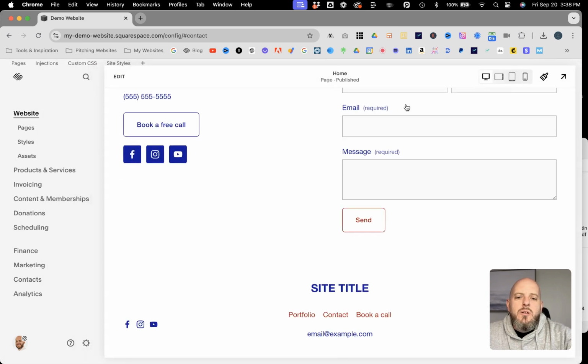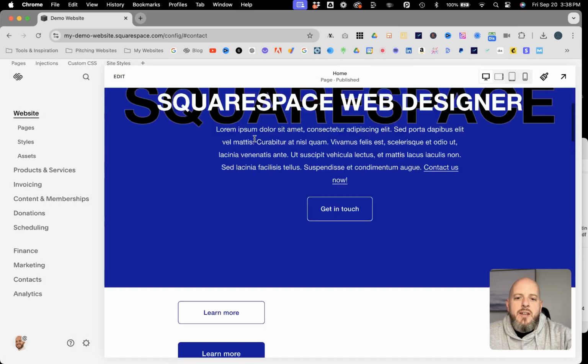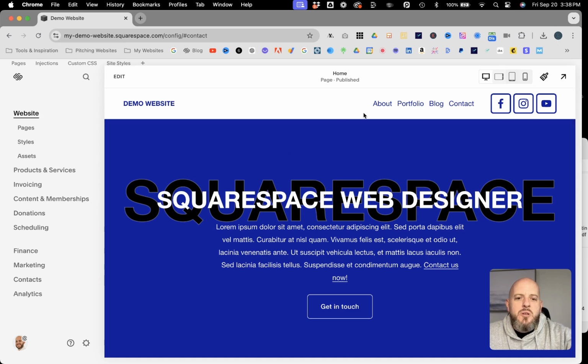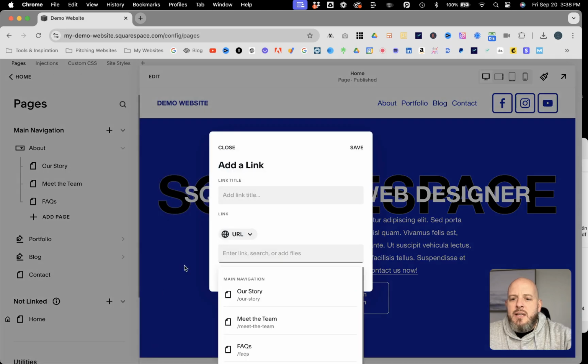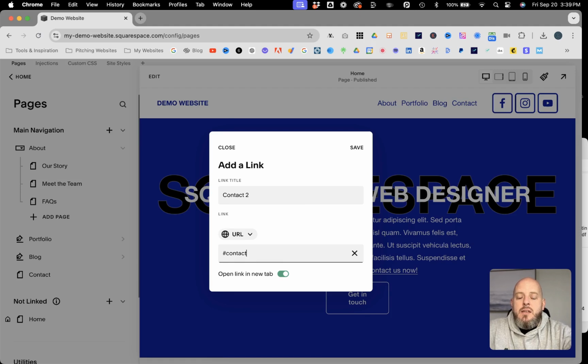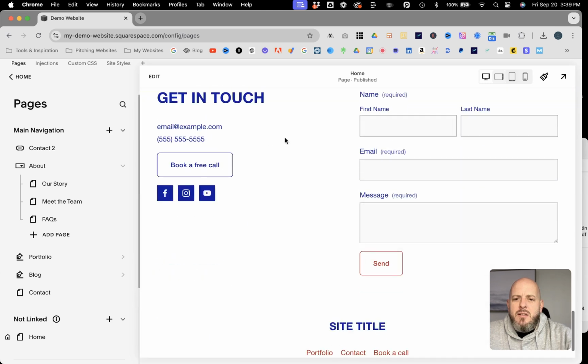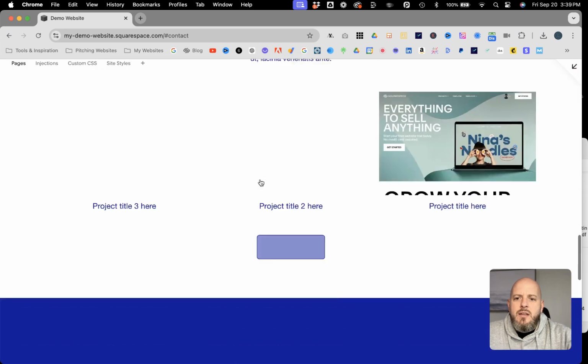You could also, although I'm having trouble thinking of a good reason why you would do this, put a link in your main navigation up here. Just go to pages and you'd have to click the plus and link, and then the link title would be, to make it different than the other, I'm going to call it contact two, and then the link again would be hashtag contact. And we wouldn't want it to open in a new tab still. Save. Okay. And because it's already up there, it's wanting to go to that already.